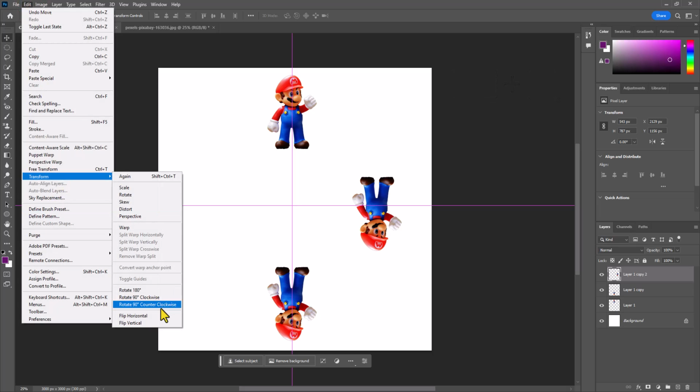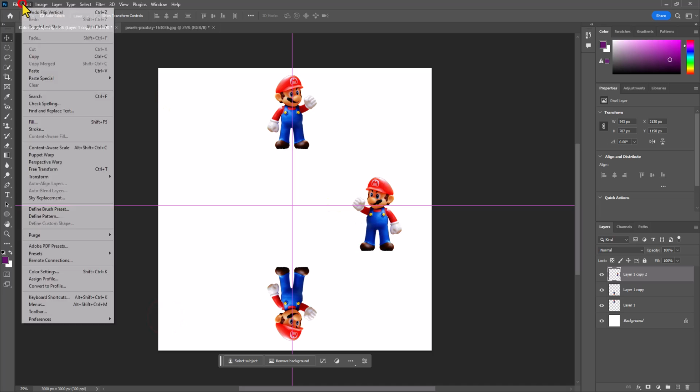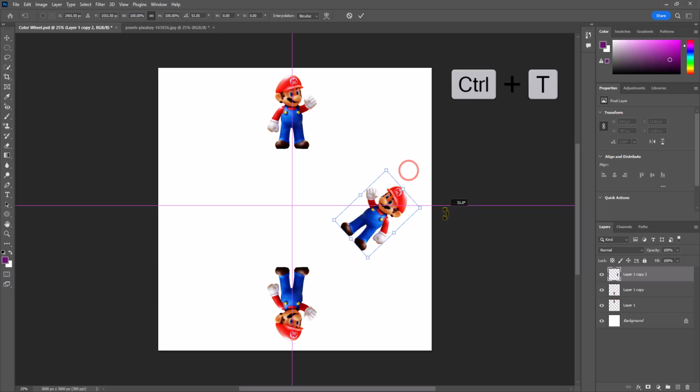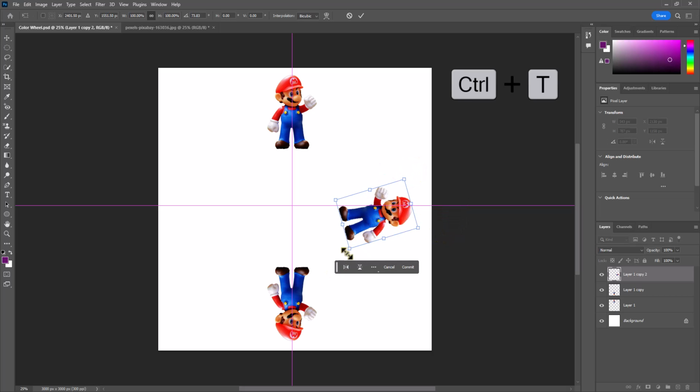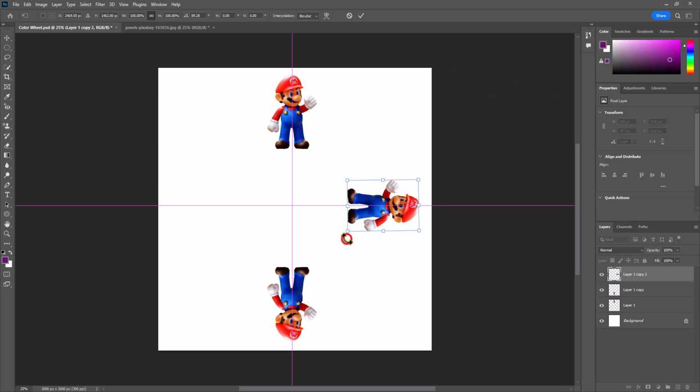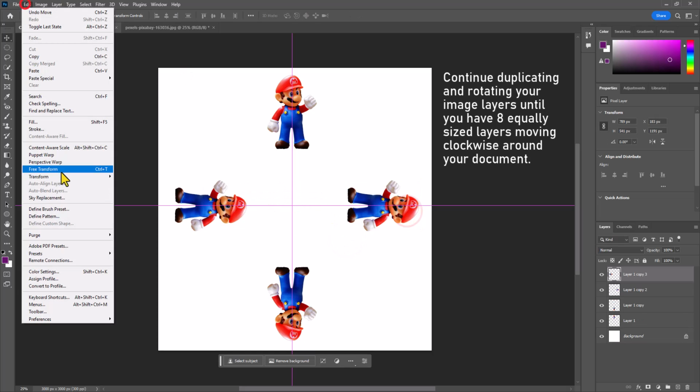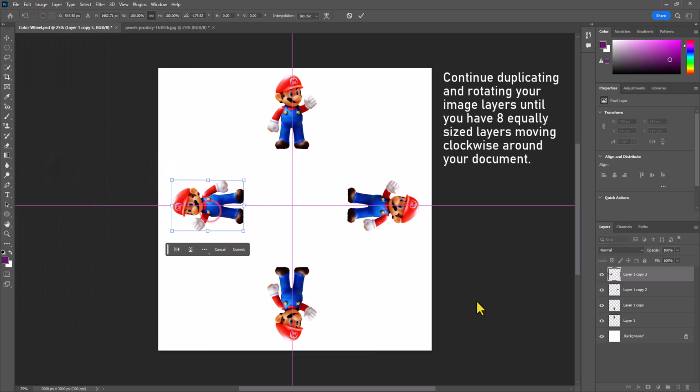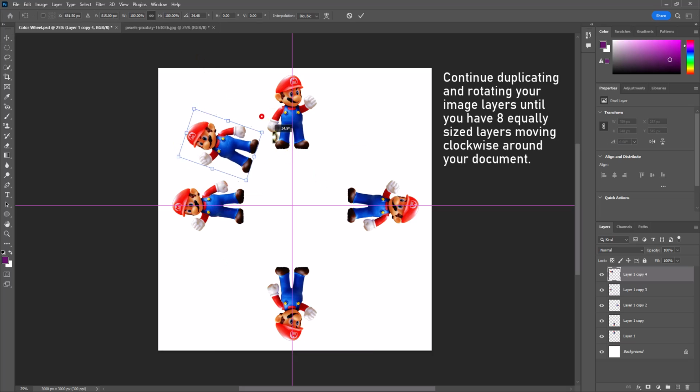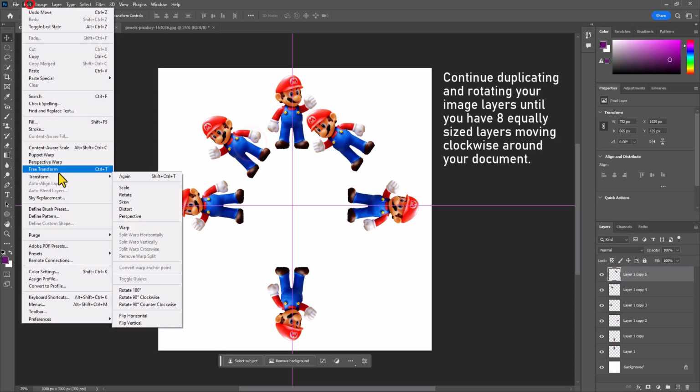And you can see how I'm following the same steps. This is going to get very repetitive, where I hit Control J so I can make a duplicate of the little figure. And then Control T so that I can rotate the figure around the document. What I want to do is place the little Mario figure like the hands on a clock. So starting from the top, I'm working my way around and placing little Mario figures and rotating them so that I have 8 equal layers.